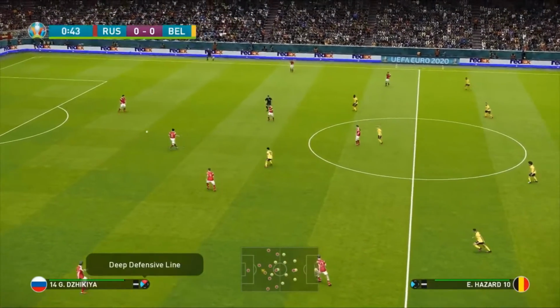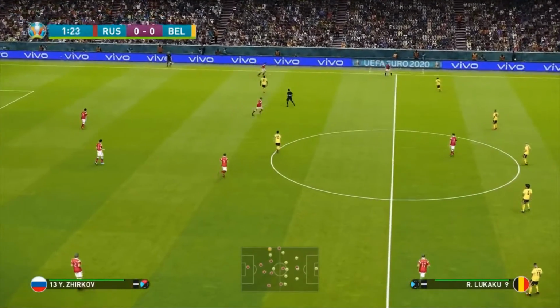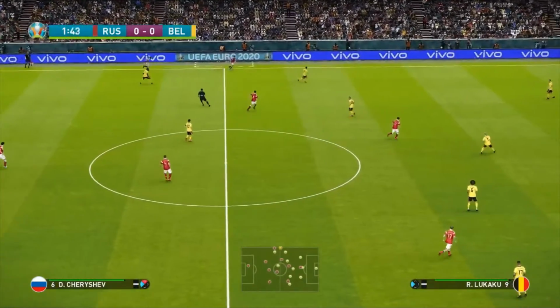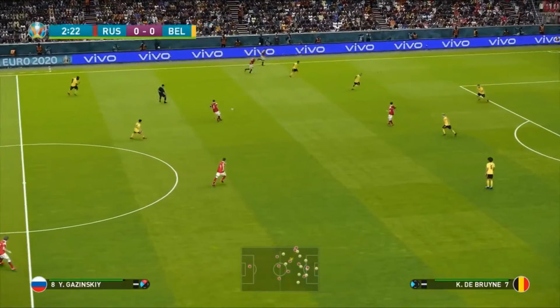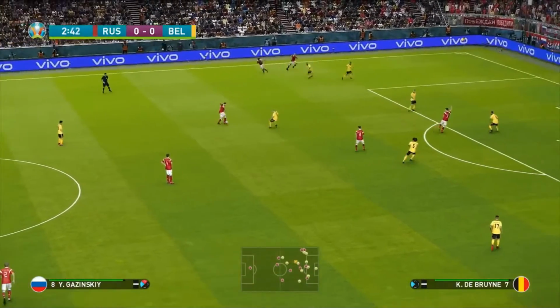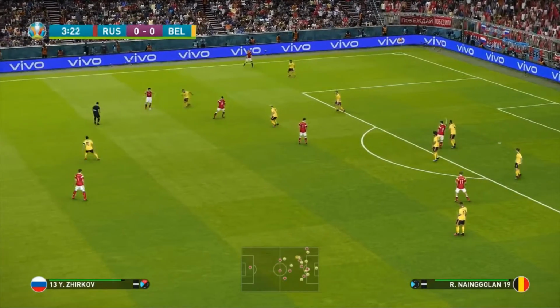And as I said before, these sides have faced off against each other 7 times in real life, Belgium winning all 5. Can the Russians nick a point today? We're going to start off here with Gazinski on the ball, of course. The Russians did absolutely fantastic at the 2018 World Cup, reaching the semi-finals.